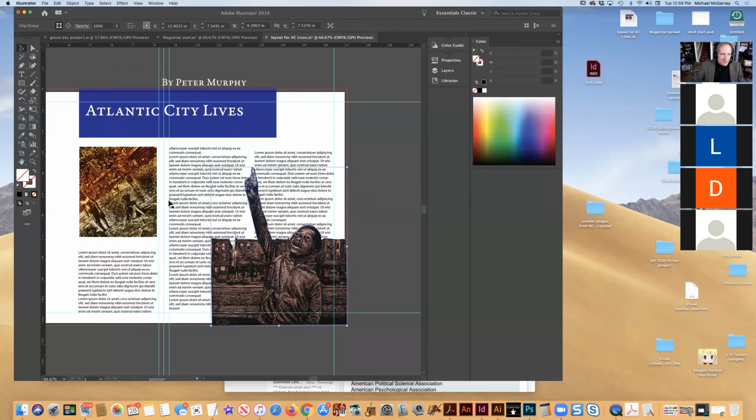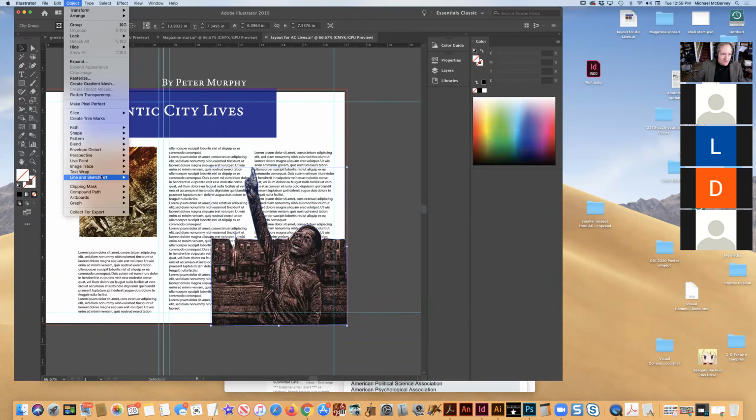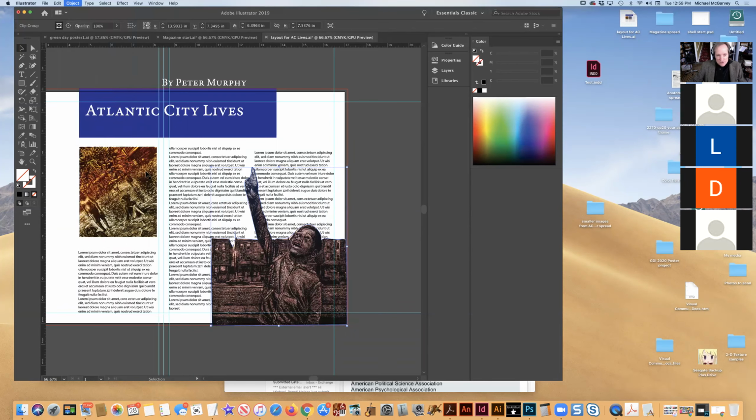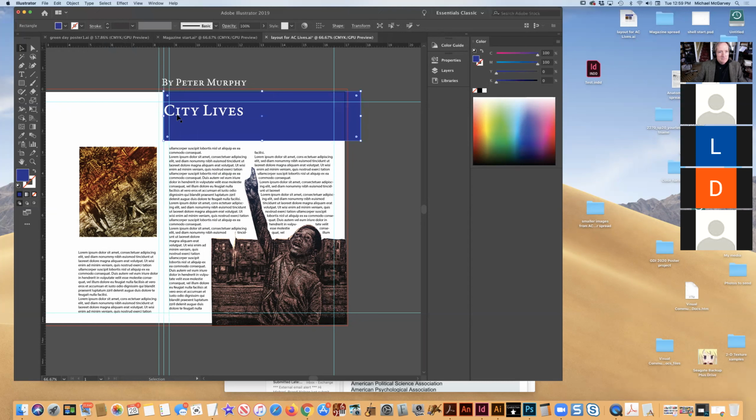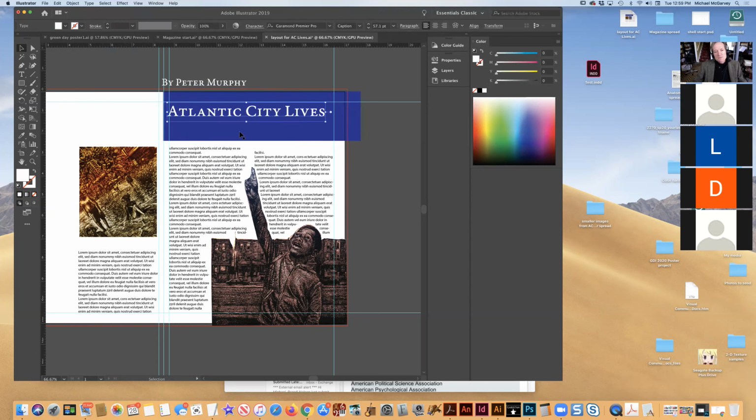No, it still didn't work. I didn't choose Make. I got to choose Make. And there it is. So now my text is wrapping around it. The person's pointing up to Atlantic City Lives. I like that much better. In fact, I'm going to change my whole layout based on that. This whole thing's going to go over this way, come in that way. It's going to be bigger. I'm going to change it all around. All right, so you guys get that idea?